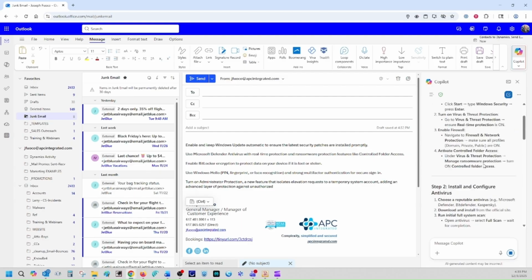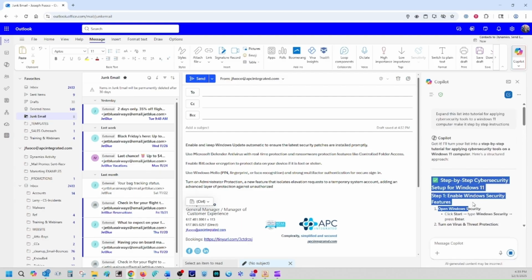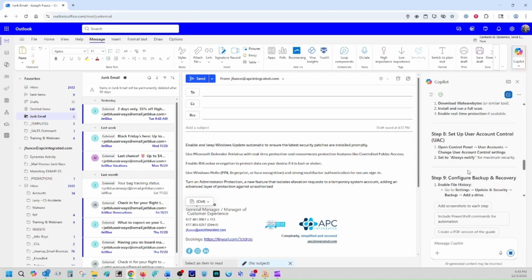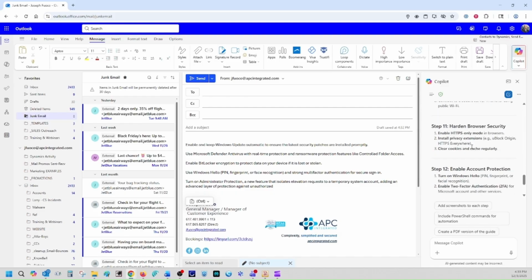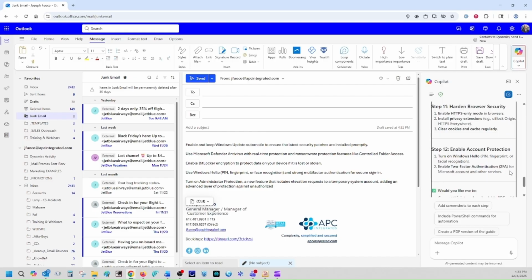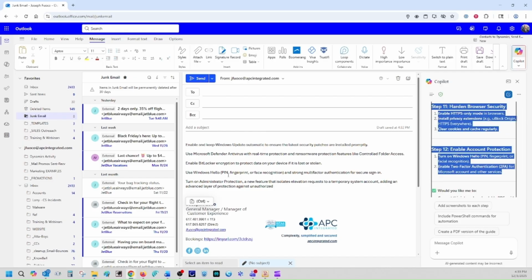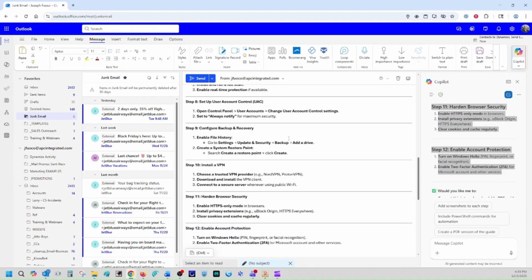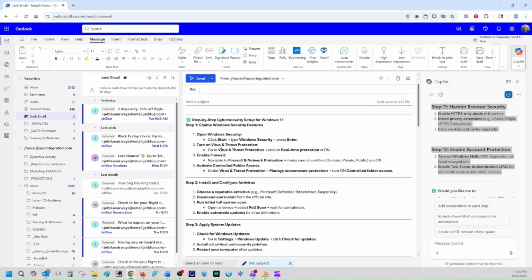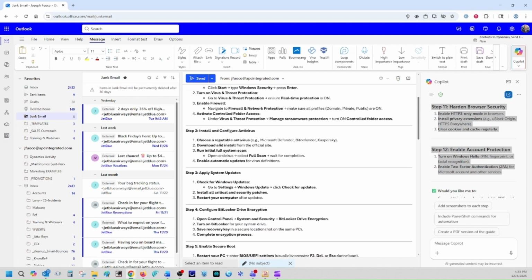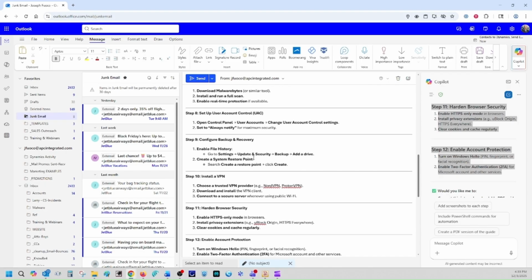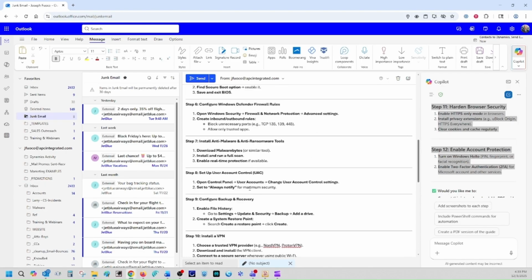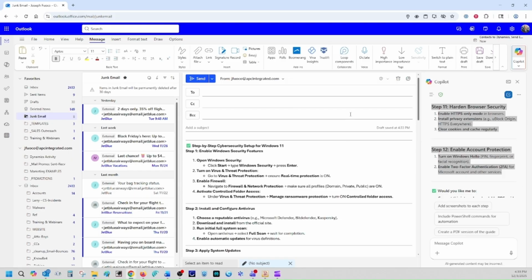It looks pretty good. Let's grab all this. Copy. Paste. That's a very nice breakdown. Notice it's step for step. Go to Settings, Windows Updates, check for updates. Once I proof it and add my own notes, I can send this to my techs.